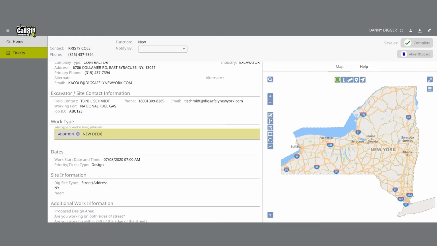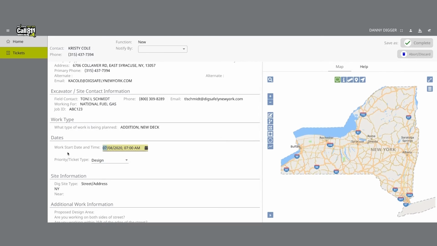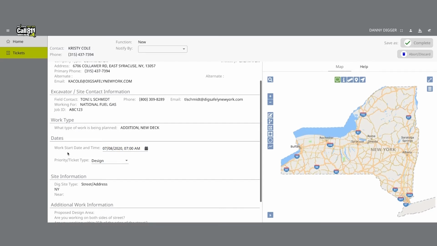Make sure you select the suggested type of work by clicking or pressing Enter/Return on your keyboard. For the Dates section, by default, a design location request will have a work start date of at least 7 days from the date you submit your location request. This is because design location requests are for informational purposes only and cannot be used as a substitute for the notice of intent to perform excavation work.